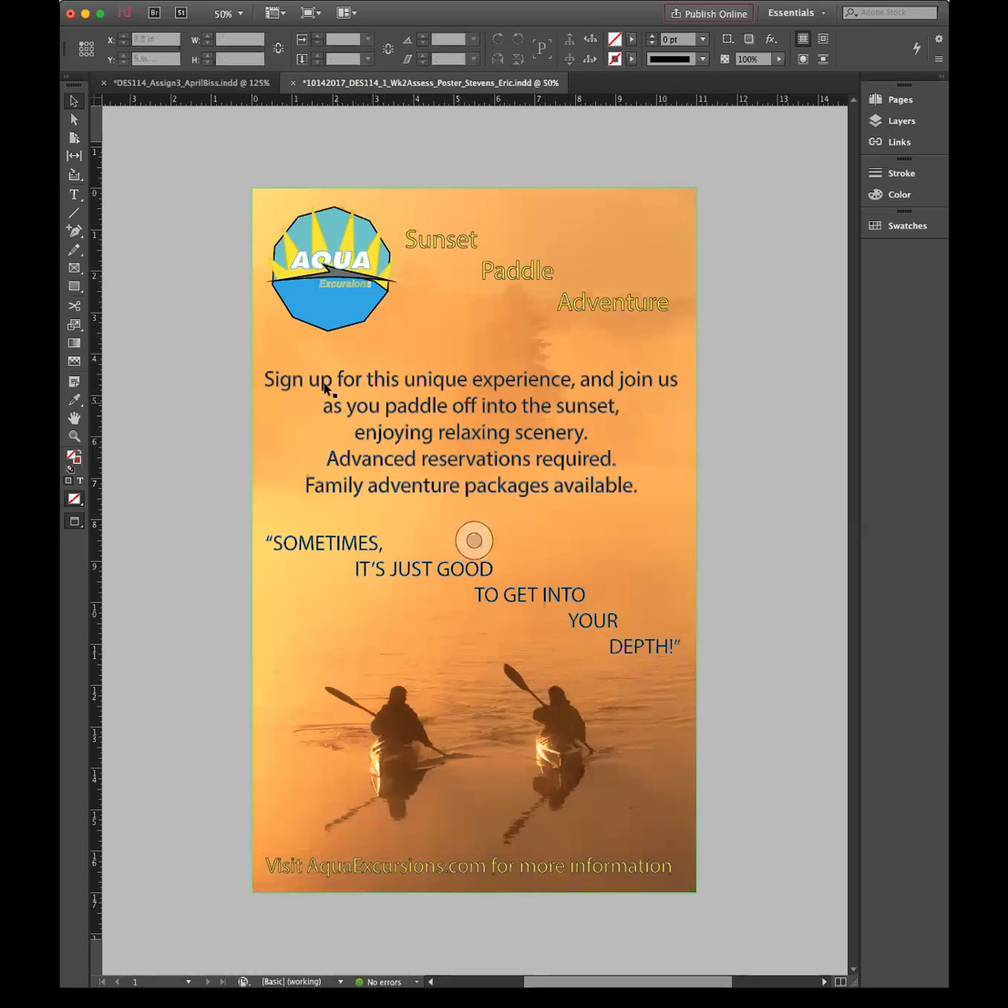Once you do that, you might want to even clean up your rag here because you have a longer top. Just balance this out a little bit better. Your break as well, maybe have it say sign up for this unique experience, and join us as you paddle off into the sunset on the next line, enjoying relaxing scenery. I don't know, see how it balances out when you downsize, it might break a little bit differently. And you should have a nice balance to your copy and the edges.